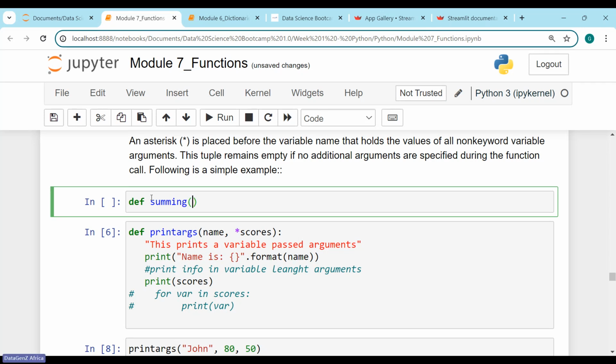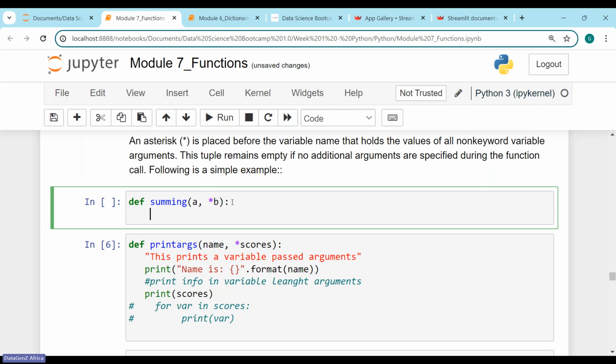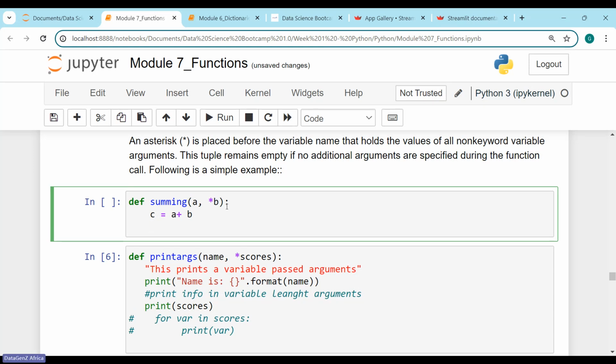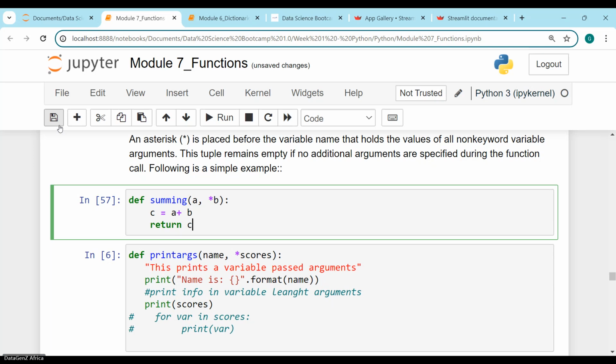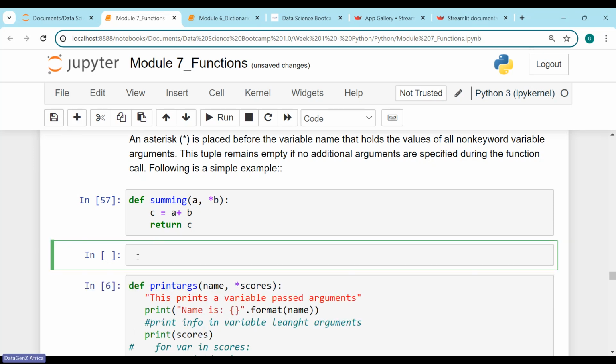And then I say something like a, b. Now I want to add more than one number together. Even if the person supplies more than two numbers, I want it to still perform that addition. So I can just do something like this: a plus b, and then return c. Let's see what this gives us.